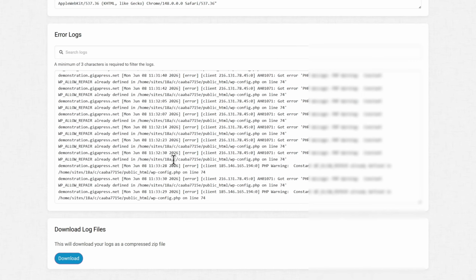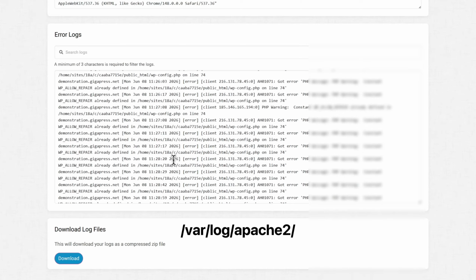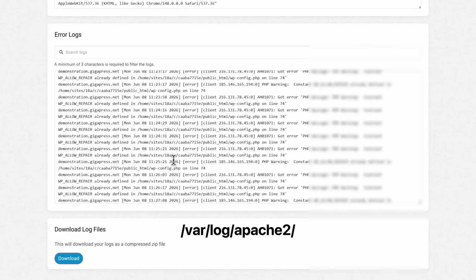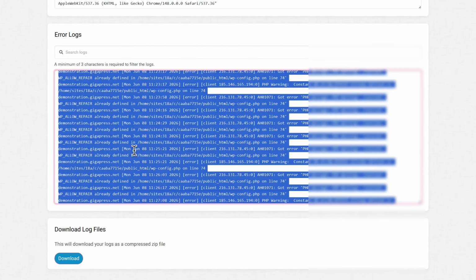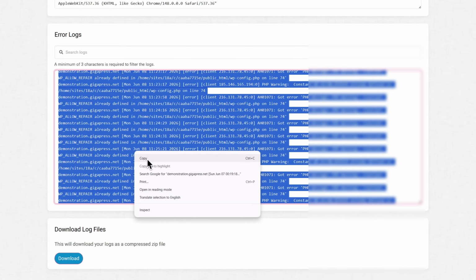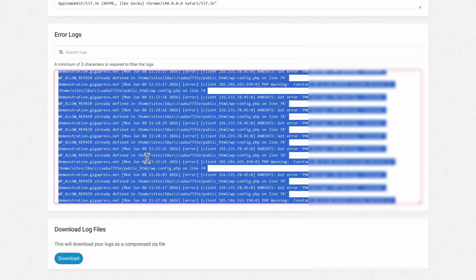If your website uses Apache, the logs may be located in /var/log/apache2. If your website uses Nginx, the logs may be located in /var/log/nginx. Look for failed requests, blocked methods, or errors related to the page that is showing the 405 error. If you do not understand the log message, copy it and send it to your hosting support team. They can usually tell you exactly what is causing the problem.